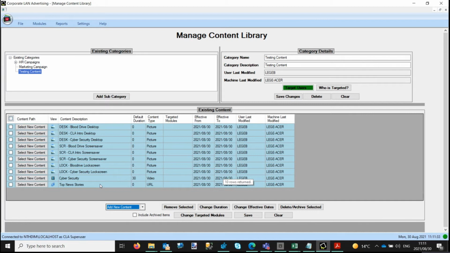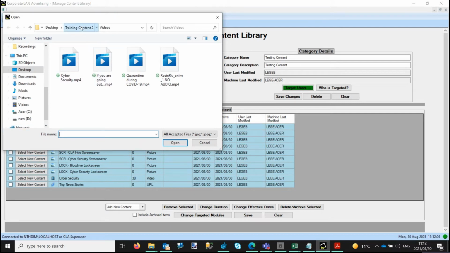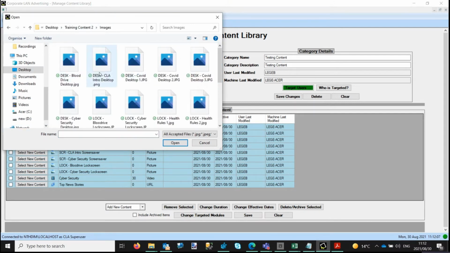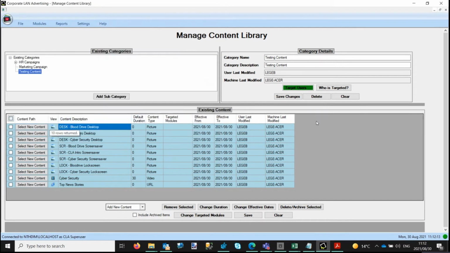Right, so that's all the content added. Basically, to take you through this grid and what each column means and what you need to do with each column. The first column is the content path. If you are uploading content and you realize that you have uploaded the incorrect version of an image, so maybe there's been some tweaks made after the one that you've imported and you want to replace it with the newer one, by selecting new content, you are able then to go in, select the updated version of that image, open it, and it will replace it in this grid.